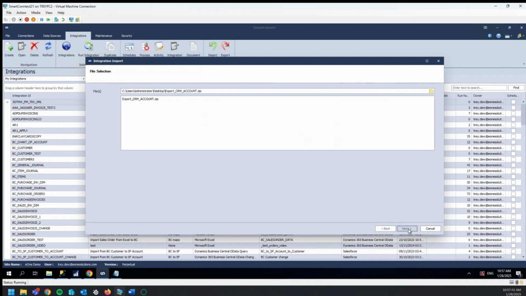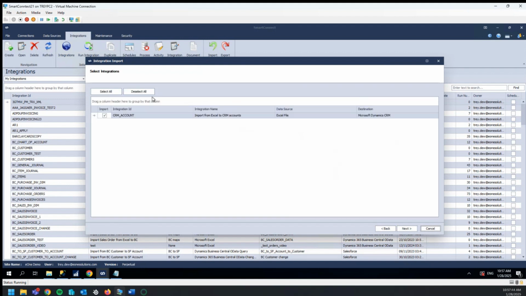Click on the next button down here in the corner. It'll just confirm all the integrations that you want to import, or you can do multiple at the same time if you would like. But I'm only going to do the one because doing more can get a little bit messy.